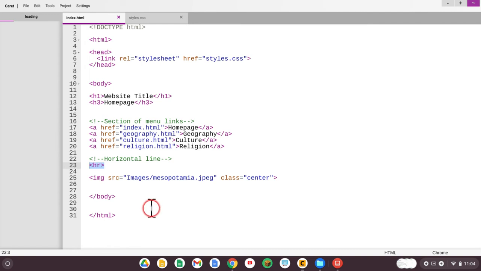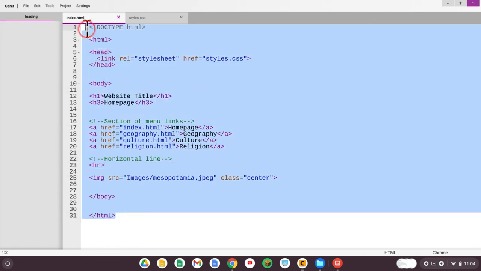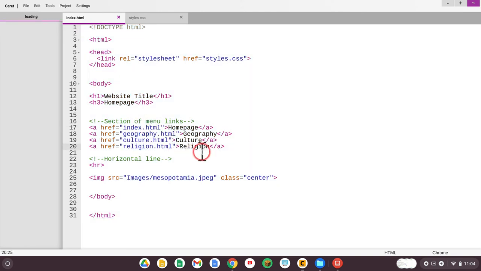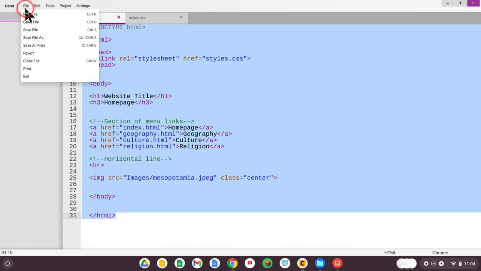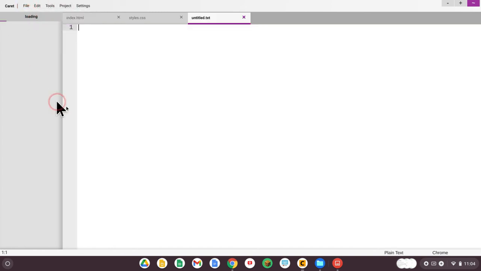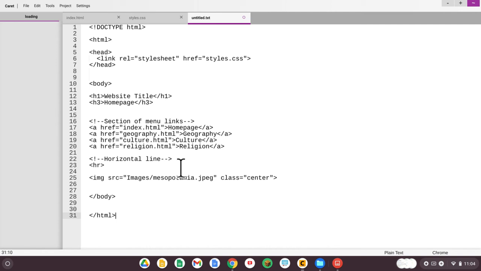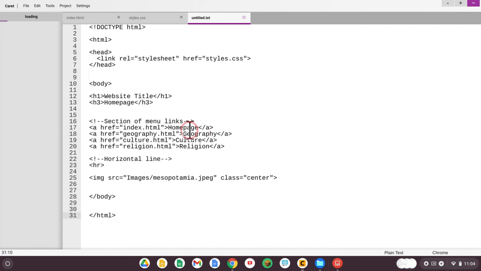So we're going to take all of this and we're going to highlight all of it. You can use your mouse to drag and highlight everything, or you can hold down Control A. That highlights everything. Once everything's highlighted, Control C to copy. And then you're going to go to File and click New File. It'll open up a new text file. Well, we're going to paste what we just copied, and that's with Control V. So Control V pastes it in here.